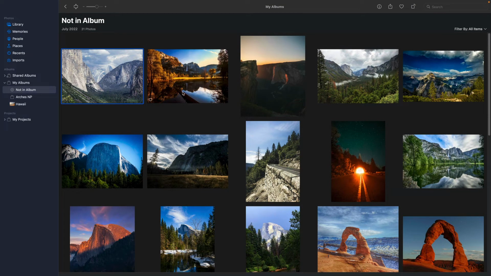And so you get the idea, is we've made an intelligent album to show us which photos still need to be cataloged, which need to be put into albums. So this is a great little tool for you to work with. Okay? So that's the tip for this week.